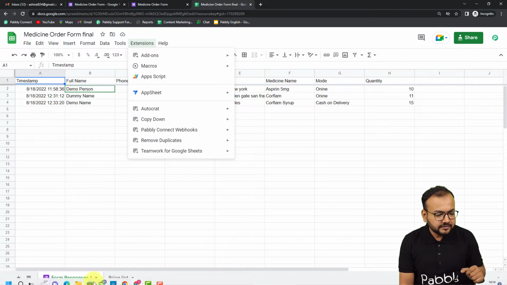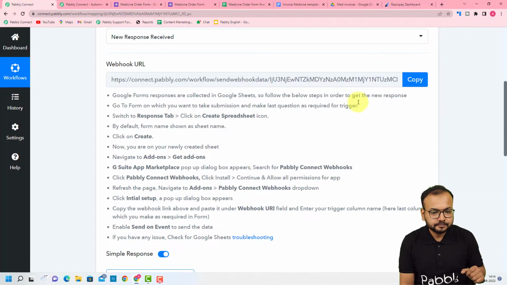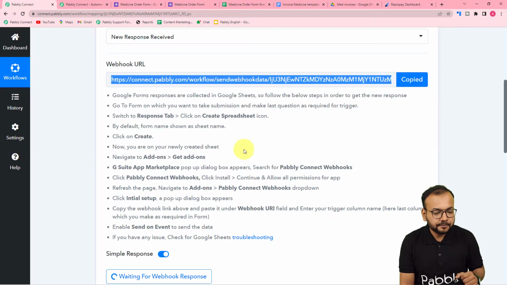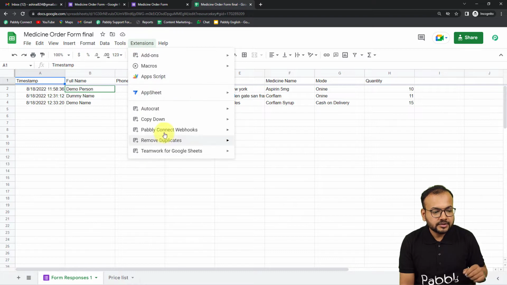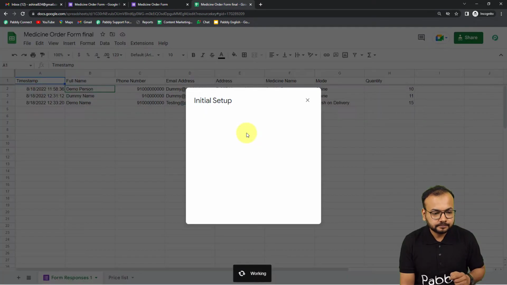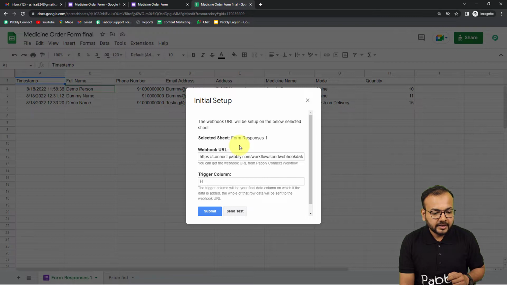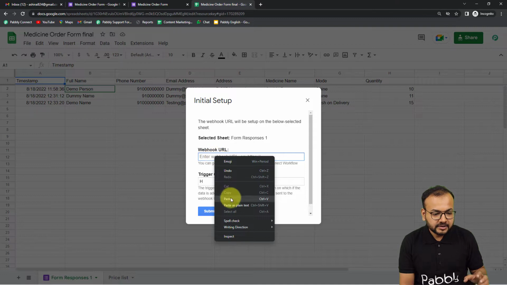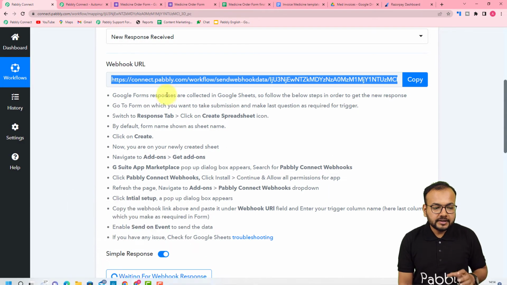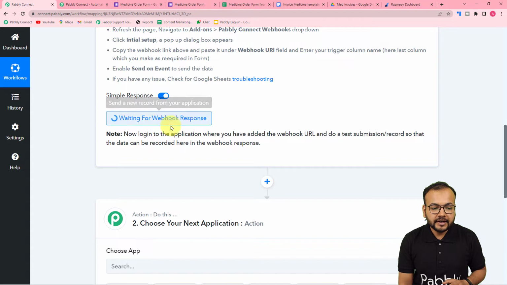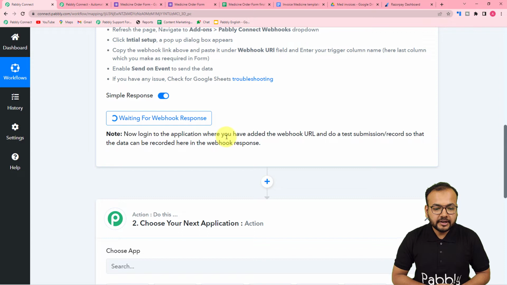First, let me copy this webhook URL from my workflow, guys. Just click on copy from here. Go back to the spreadsheet, extensions, Pabbly Connect Webhooks, initial setup. All right, and here a webhook is already pasted. Let me remove this and paste the new webhook URL. The trigger column is our H column only. As I have copied this webhook URL, it started showing waiting for the webhook's response. This means our workflow started listening for the data.